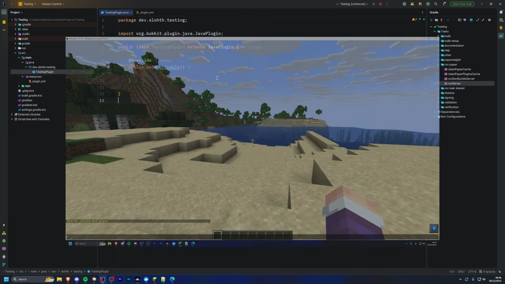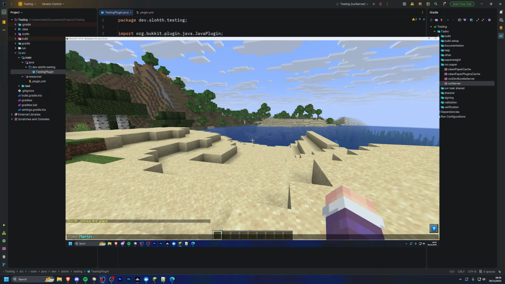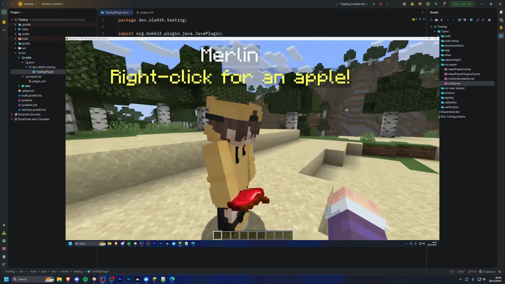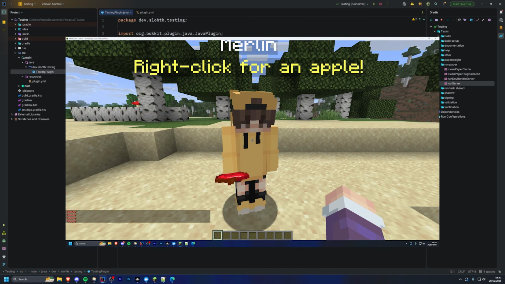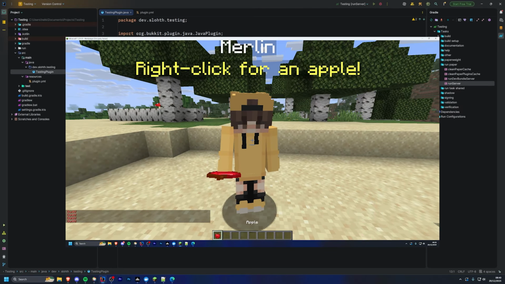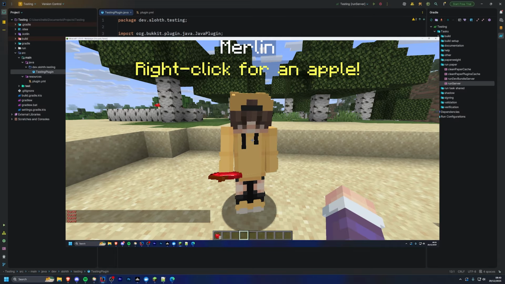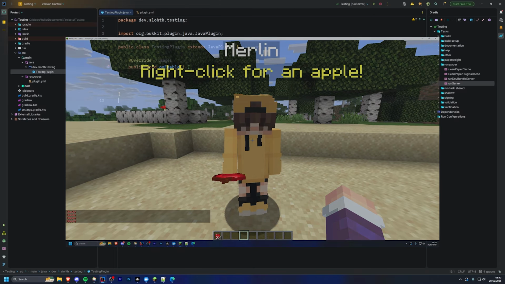Now I'm going to be showing you how you can spawn these entities and how you can modify the skin, the name, and interactions with left and right clicking. Now this is something that Minecraft developers like myself have been asking for ages, and I have to commend Mojang for finally adding a system to be able to do this.